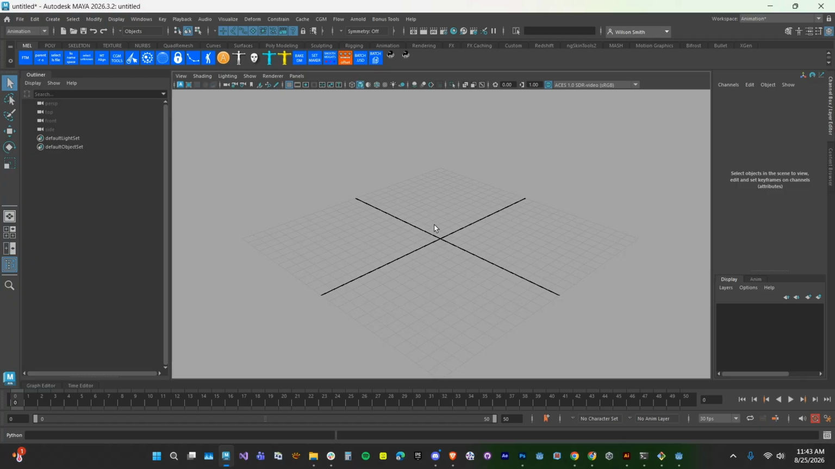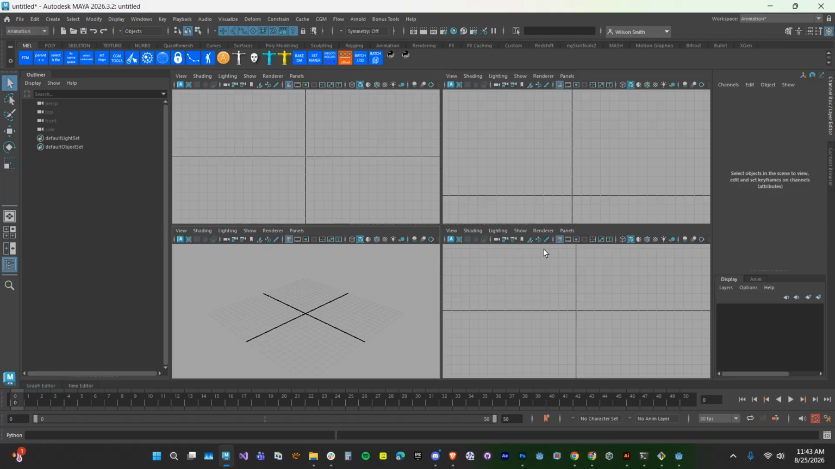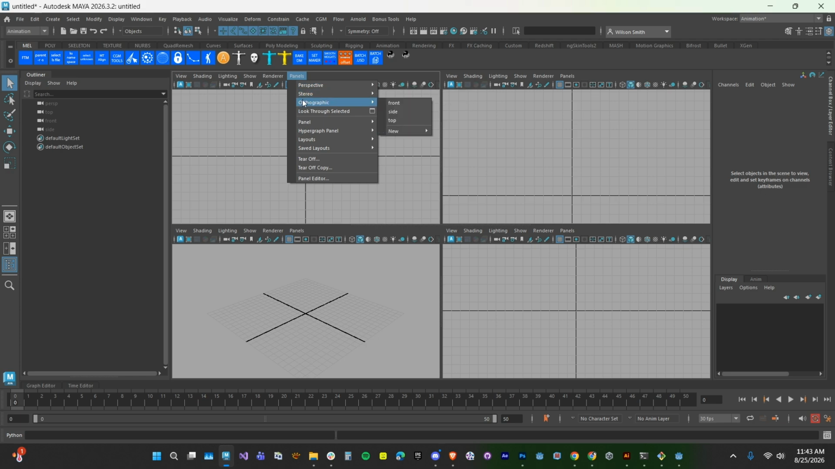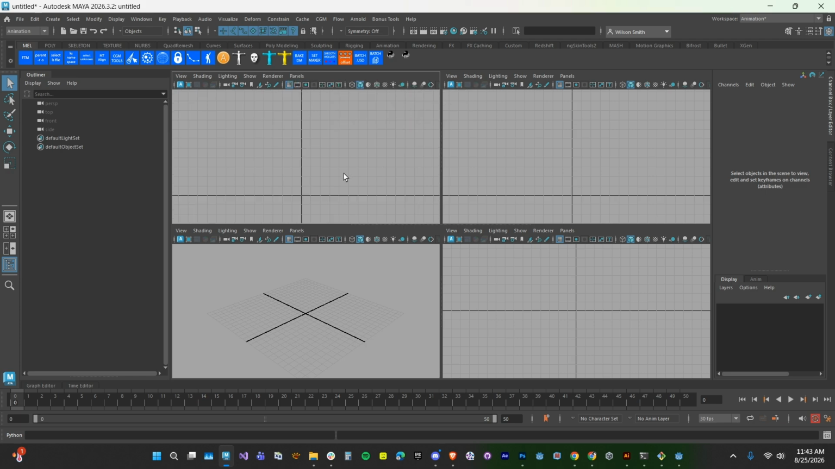Now, if you hit spacebar, it'll give you your 4-up view. And we're just going to go up here and make sure that we're in the front view. We're going to be working in the front view for our animation today. We'll just be doing it in the orthographic view.